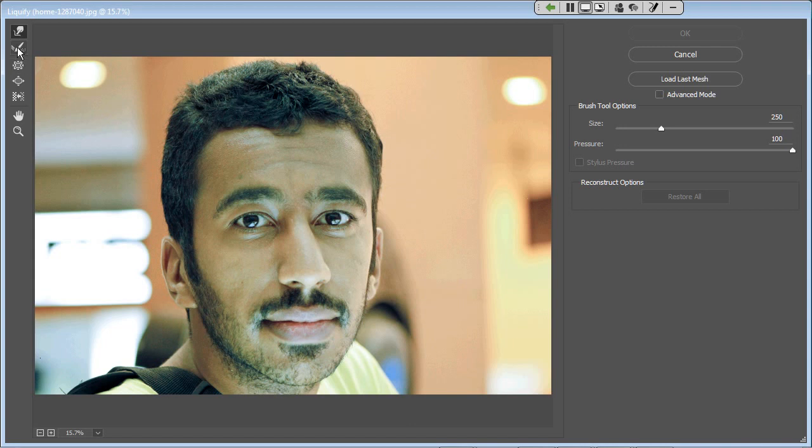But it is a little bizarre, so my apologies for what will happen to this poor gentleman's image. On the left here are your options. We've got the pucker tool, bloat, and push left. I mentioned some of these a moment ago.